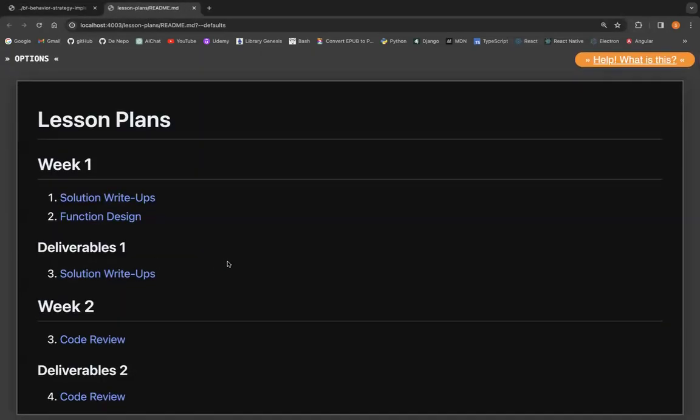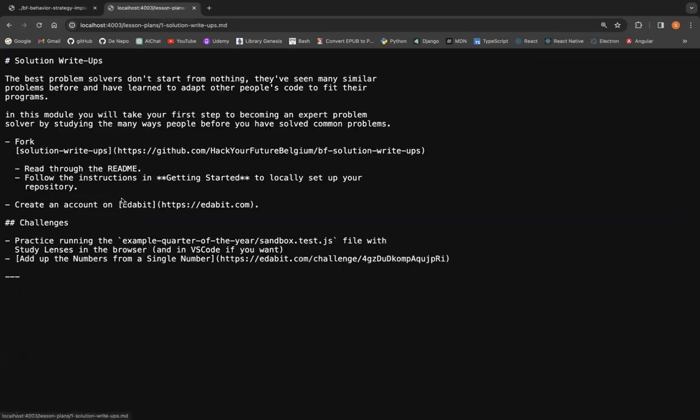So as you can see, we have 2 weeks. For the first week, we will just have a look at solution wrap-up and then function design. And our deliverable here, we have 2 deliverables or 2 projects. One deliverable for week 1 will be solution write-ups. For week 2, we will learn how to review other people's code. And after that, you will also have a task where you review other people's code. So it's not that difficult at all. So let's go to the first one, which is called solution wrap-up.